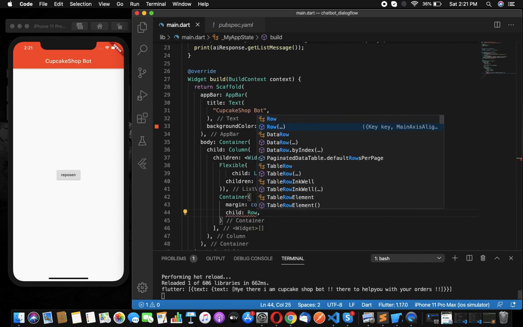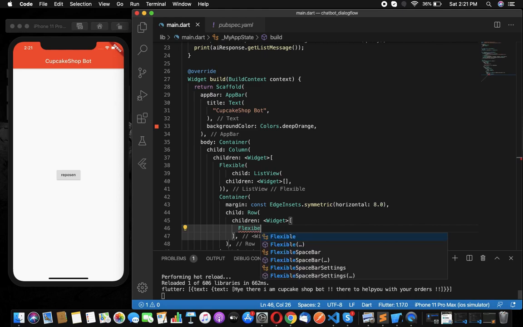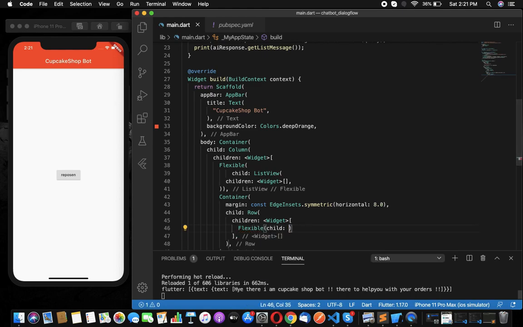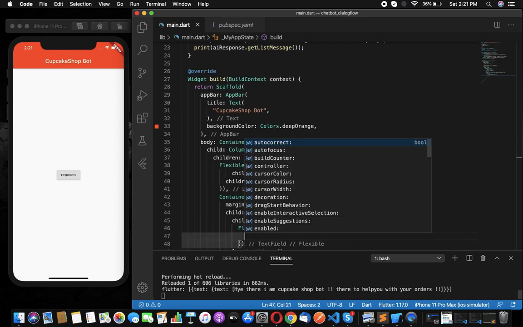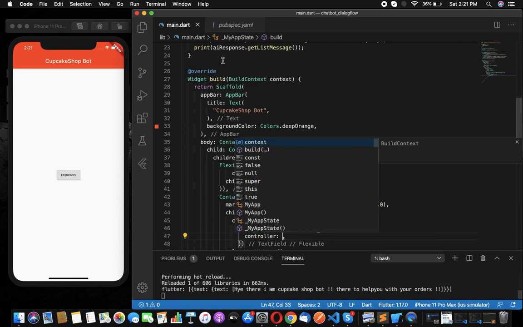We'll have a row, with children: a flexible, the text field saying please insert your text, and a send button. Let's say flexible again. Flexible is a widget that is very useful to us. So inside flexible we'll have a text field. The text field will have a controller also, so that whatever we type is captured, and we will create it here itself.